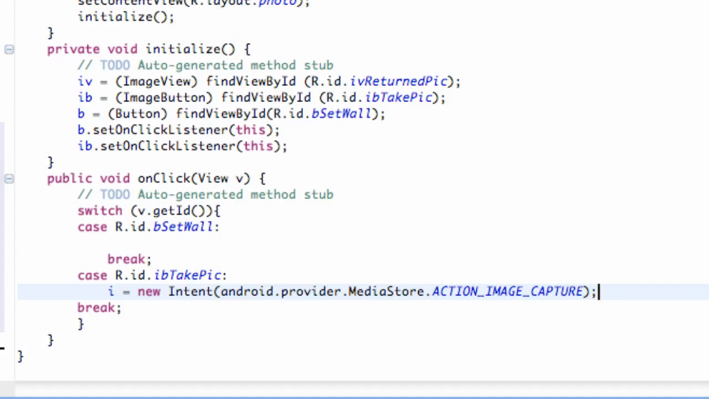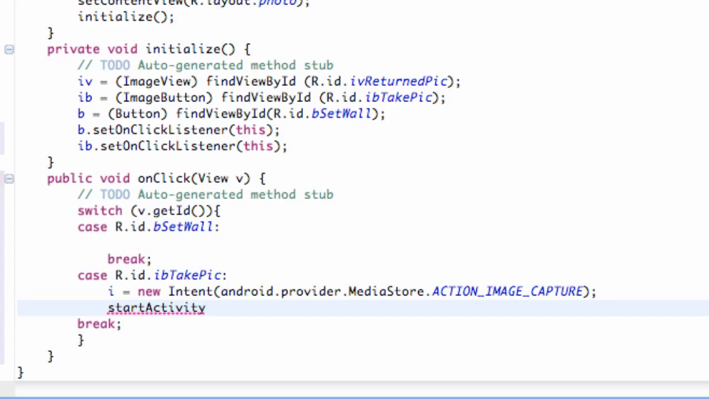So now what we need to do is basically start our intent. So we're going to say start activity, but we want it to return some data to us. For the most part, we want to get the picture that was taken. So instead of just saying startActivity, we're going to say startActivityForResult. And this is an actual method. I didn't make this one up. It kind of looks like something I make up. But we're going to start an activity for a result.